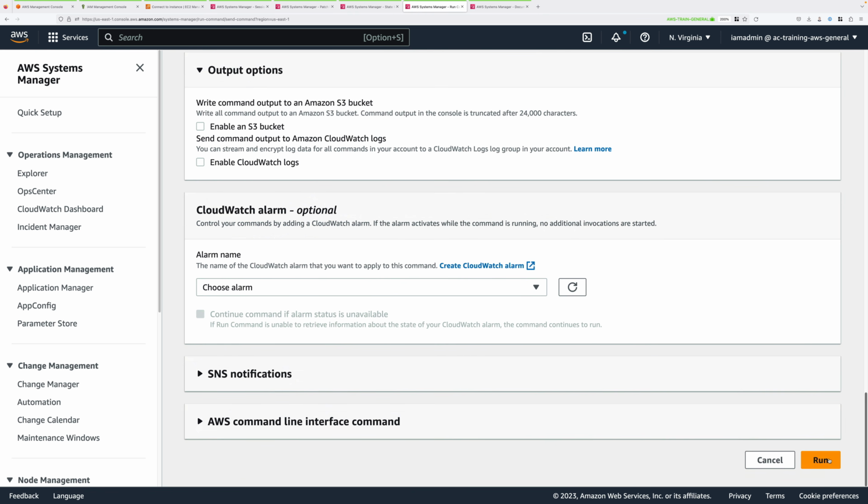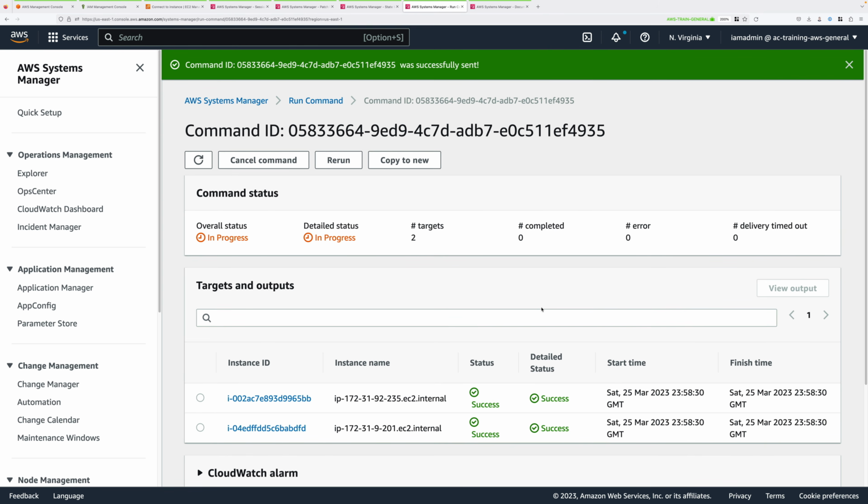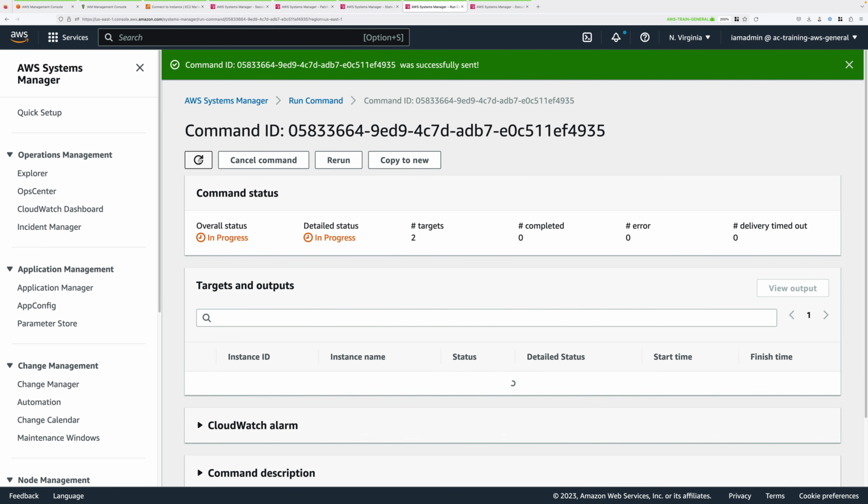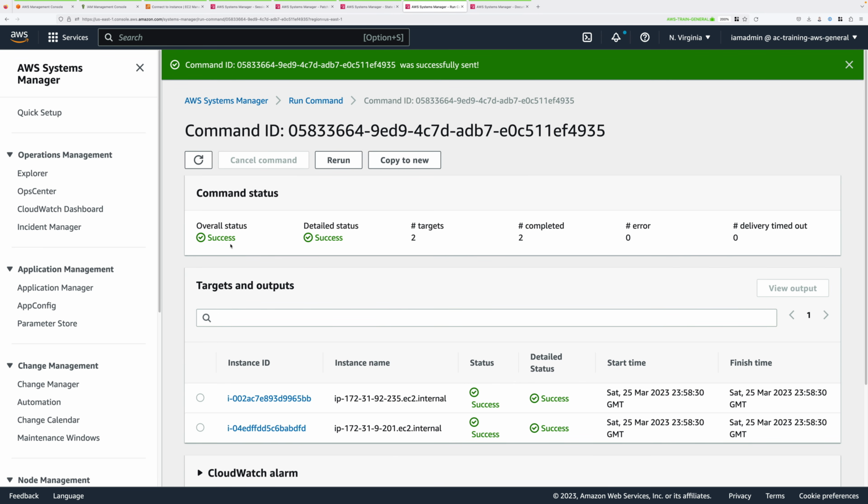Scroll down to the bottom and click on Run, and this is going to run this command document on our EC2 instances, which will have the effect of running a shell script which we've provided, which will create that file and create a Linux user. Now this does take a few moments to run. Keep clicking on Refresh. We'll see immediately overall status is success and detailed status is success.